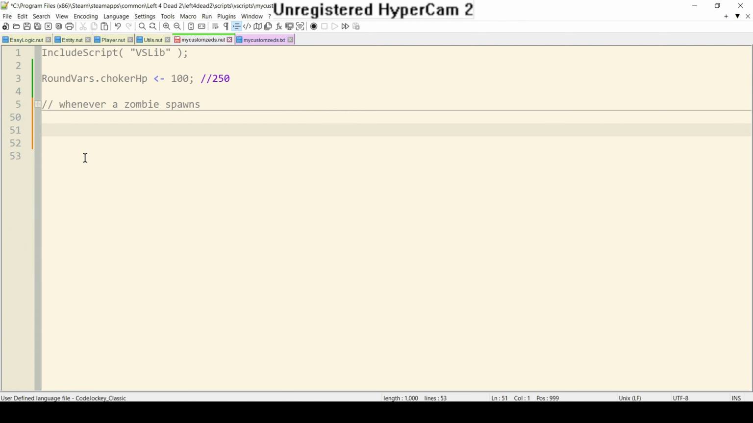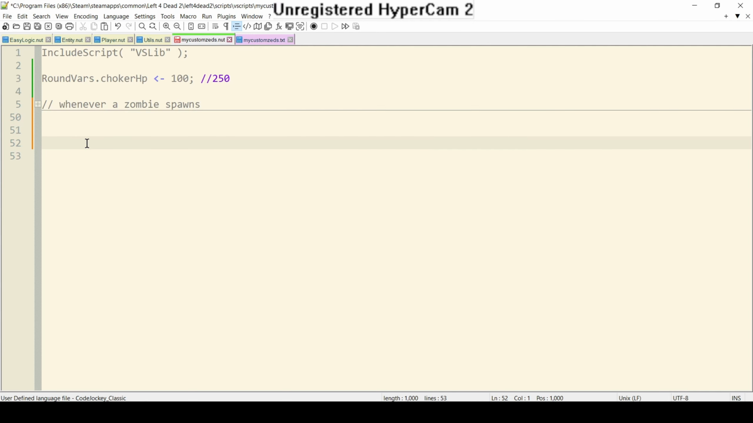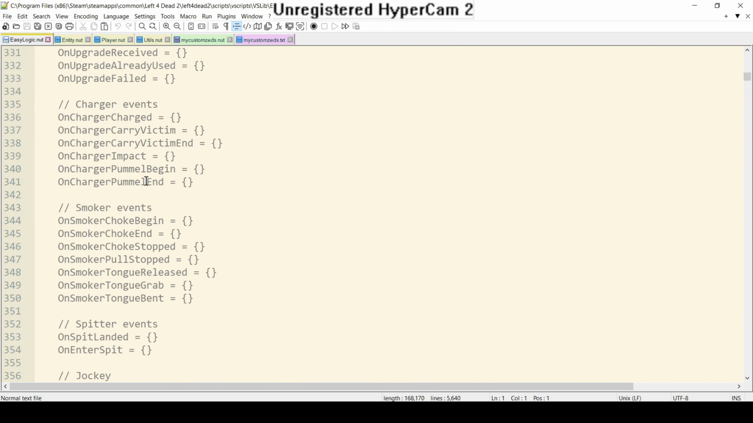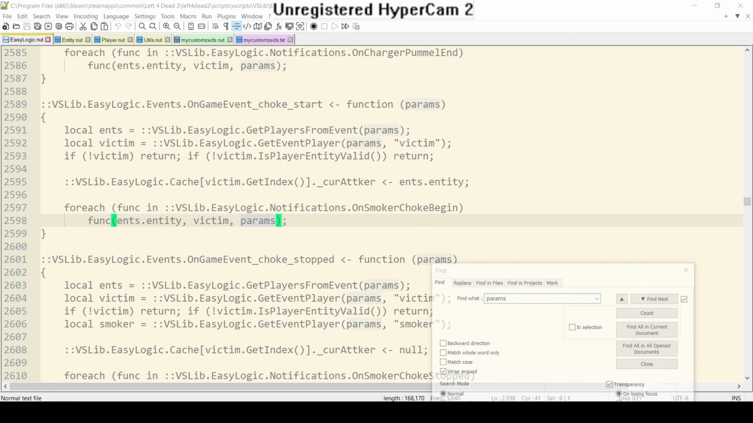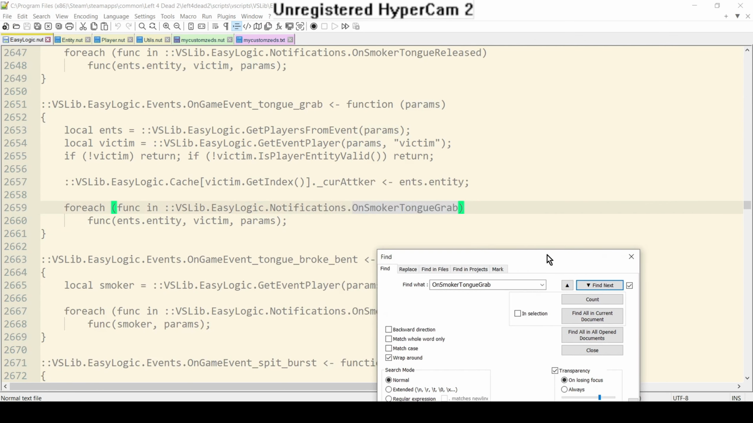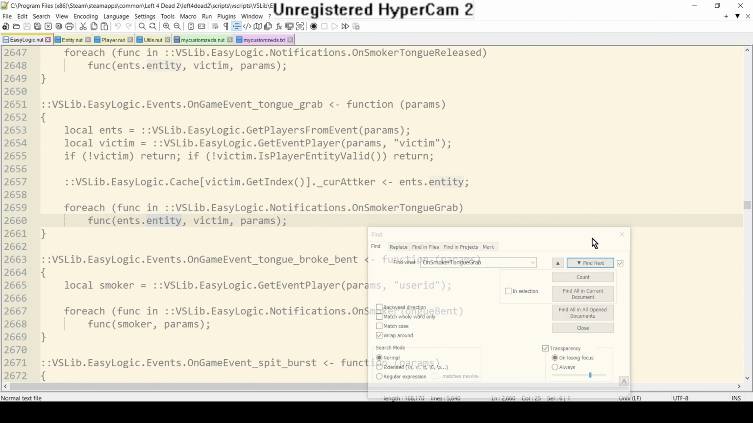So, okay, here's how we're going to make a custom ability. Ready? For the custom ability, there's a lot of different things you could do. If you go into Easy Logic, you can look at all these different smoker events. We want on smoker tongue grab. I'll just tell you right now, that's what we want. So we find it. On smoker tongue grab, we use an entity, a victim, and parameter. The entity is the smoker, by the way.